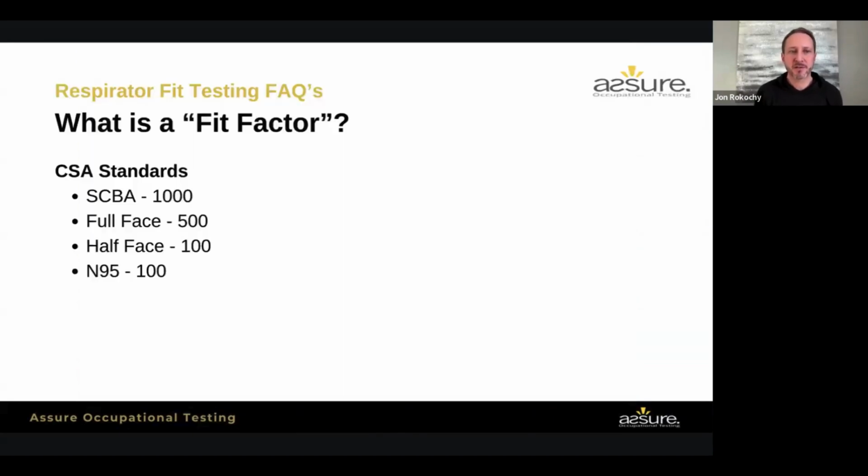Talking about those fit factors, again, we follow the CSA standards at Assure. SCBA, of course, stands for self-contained breathing apparatus. It's 1,000 for SCBA, 500 for a full face, and 100 for a half face. A word on full face: it could be a full face respirator that might be used during painting. If you're spraying, you don't want that in your eyes, but it just has filters on it, which might be acceptable for that application. SCBAs typically tend to be used when there's immediate danger to life or health.